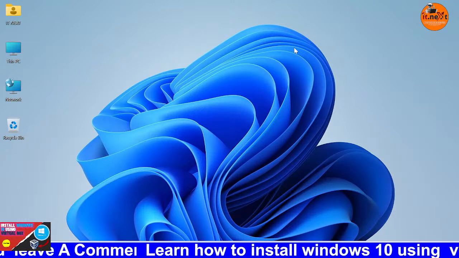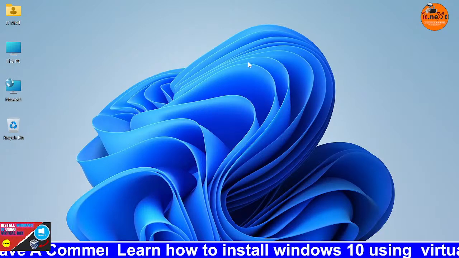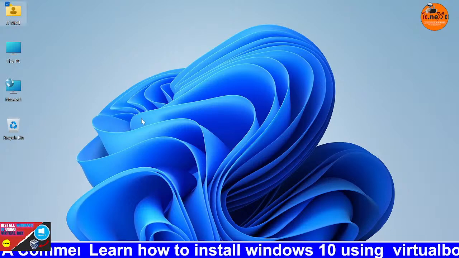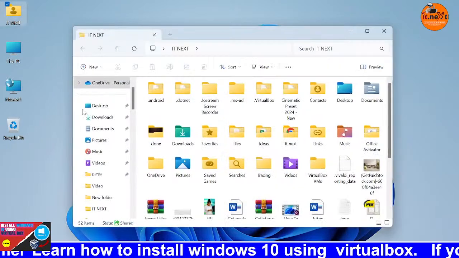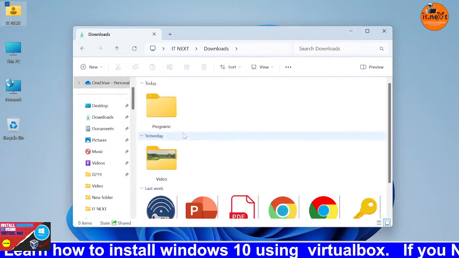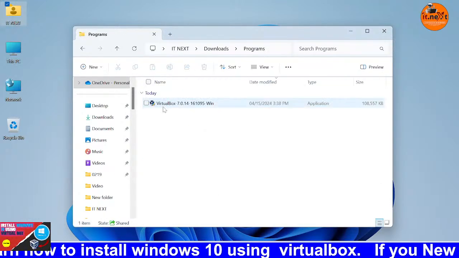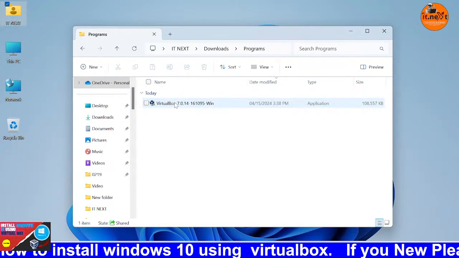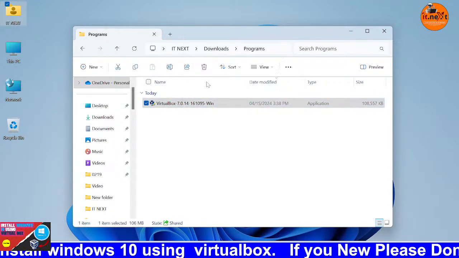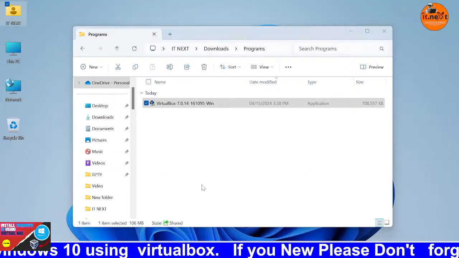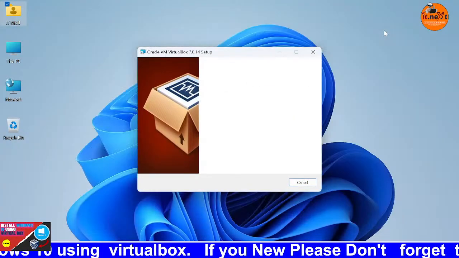Okay, now once the download has completed, let me locate the download folder. Under downloads, here under programs, now we have the setup for the VirtualBox. To install it, just click and then select run as administrator. Here click on yes to continue. Okay, let me close this.